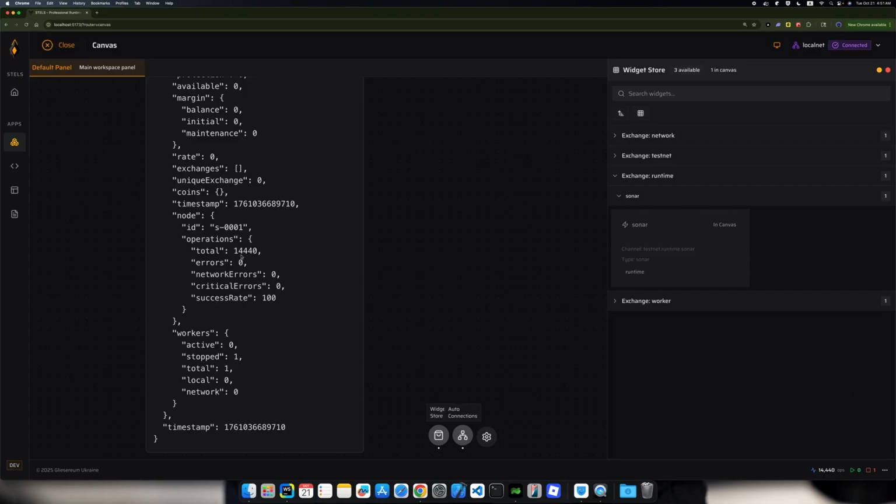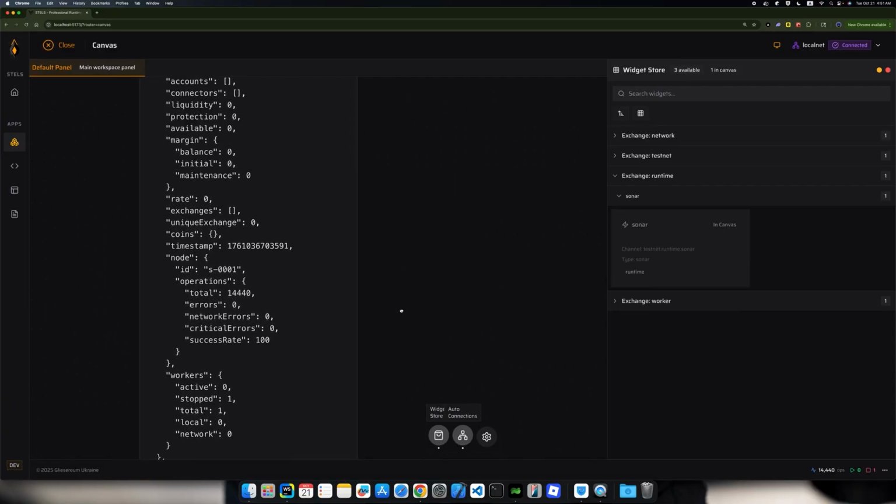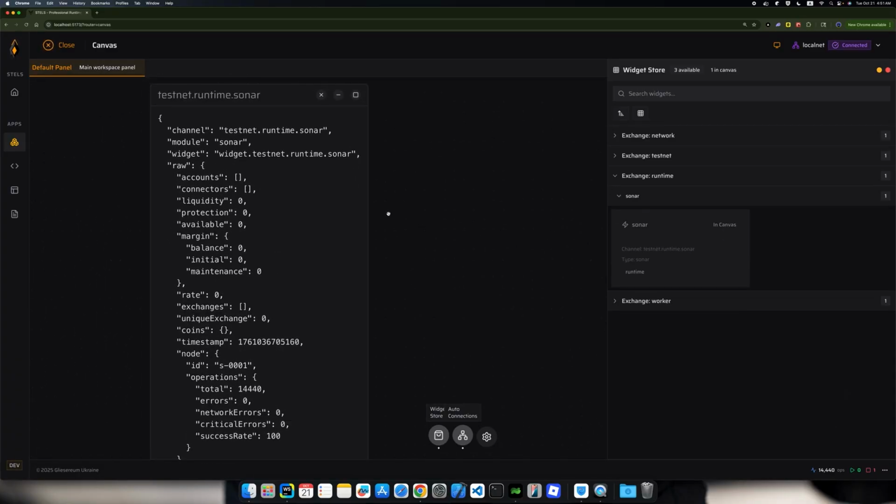How many operations were just completed? For example, here we can see 14,400 operations displayed. There's also the average operation rate, which shows that our node is working normally, processing data through GPU or NPU and sending it to the AI system.